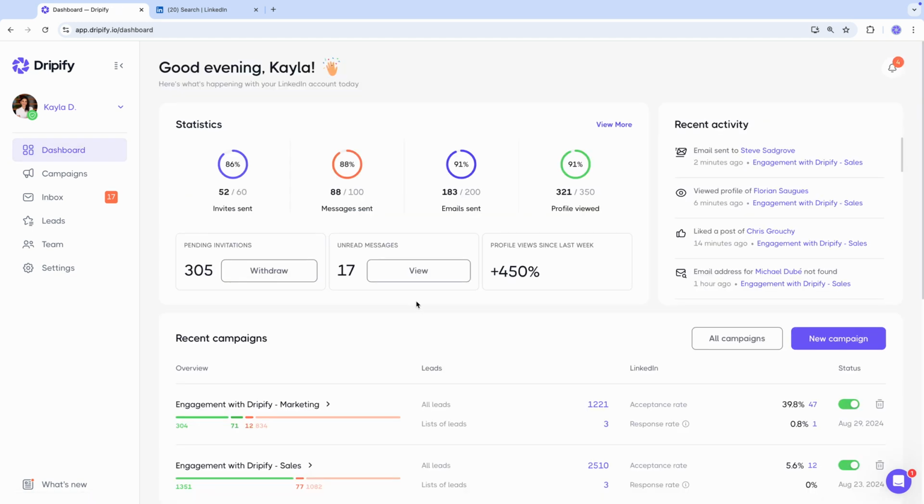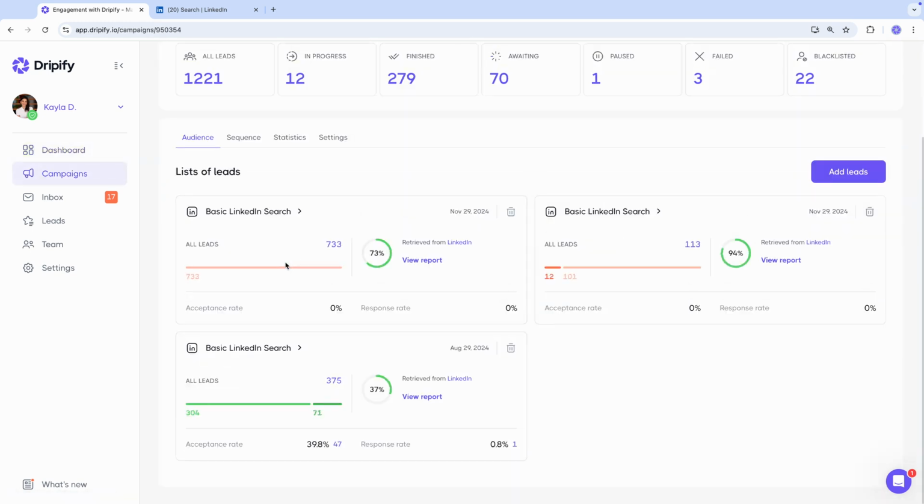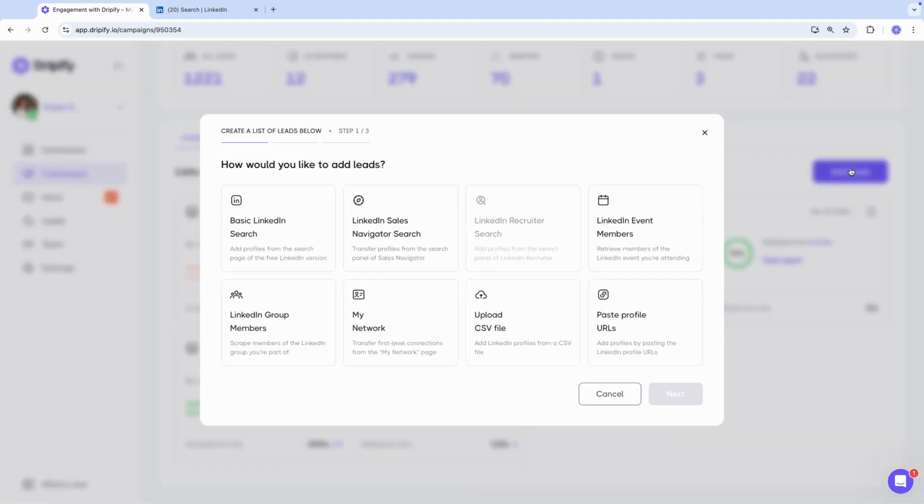Keep in mind, you can upload leads while creating a campaign like I just showed you, and also by going to an existing campaign and uploading more leads the same way.